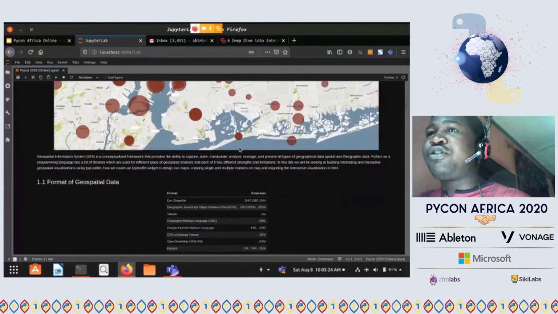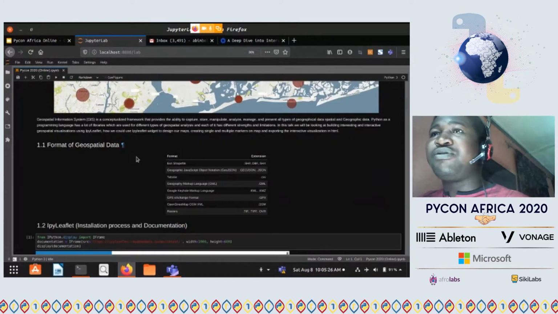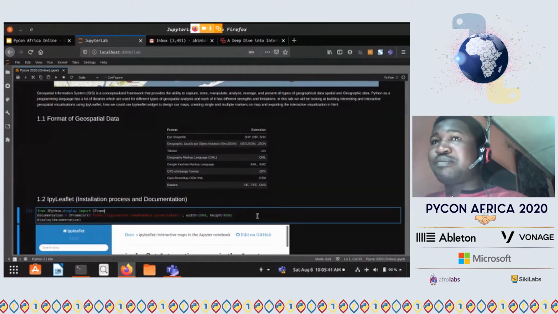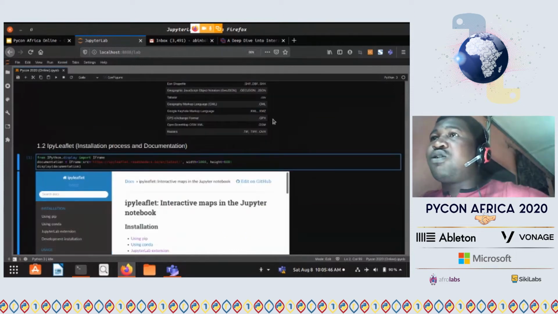First and foremost, I would like to talk about the format of geospatial data. Geospatial data can come in different forms. It can come in text, which is probably CSV. It can come in shape files. We have OpenStreetMap OSM files. We have rasters, those are TIFFs. We have GeoJSON, we have JSON, and the rest of them.